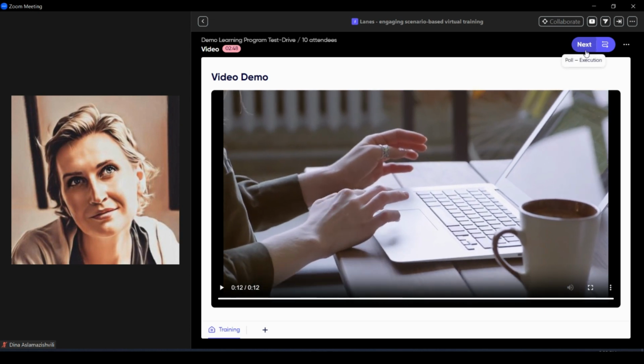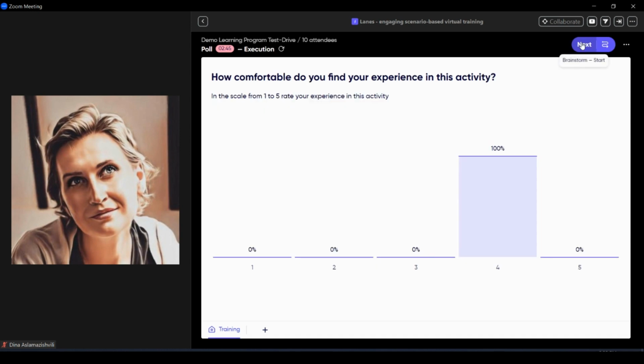Click Next and you can test the polls. With the help of interactive bots, you will get the answers. So you can see how it looks for you as a trainer when your participants, learners, vote on the poll. You can try the brainstorm as well.